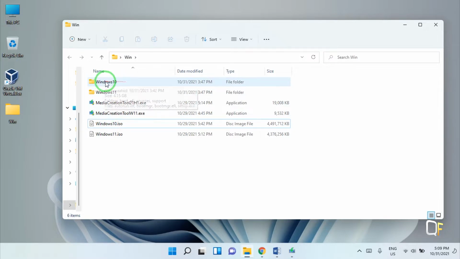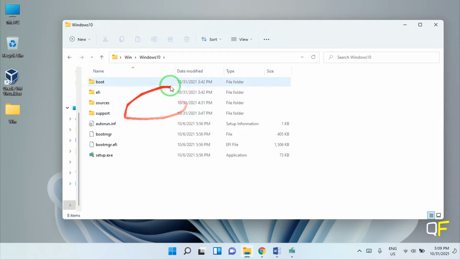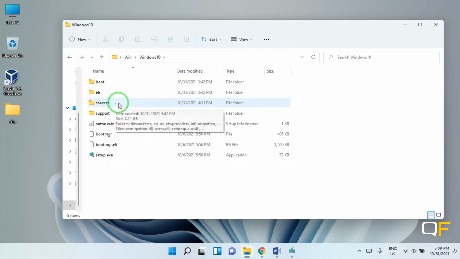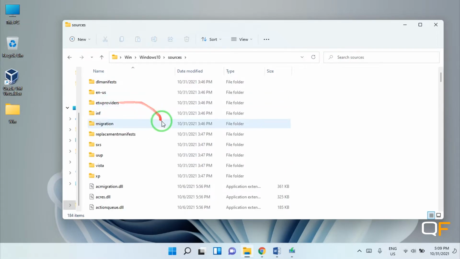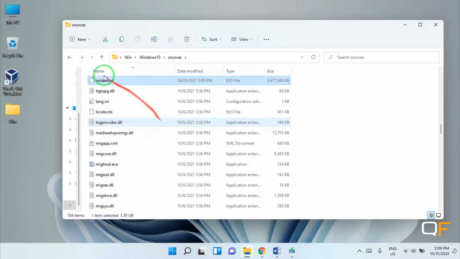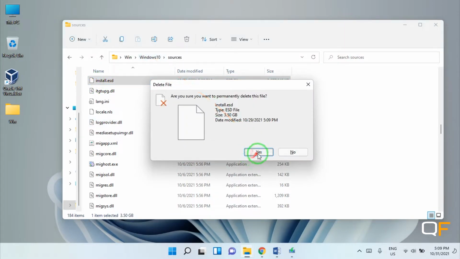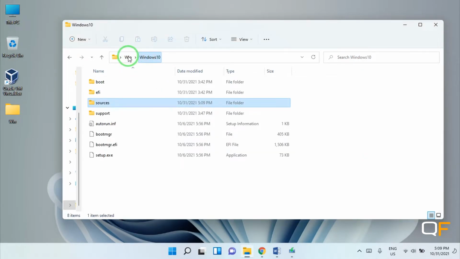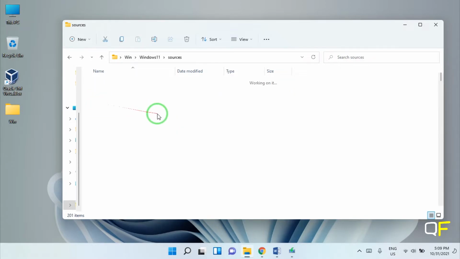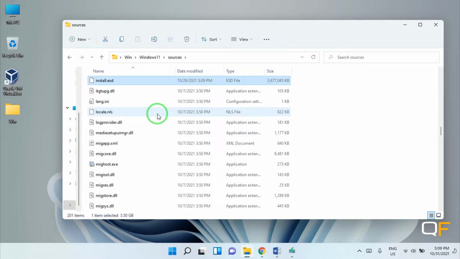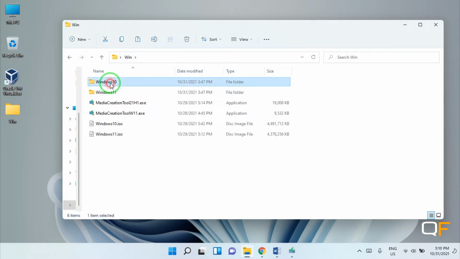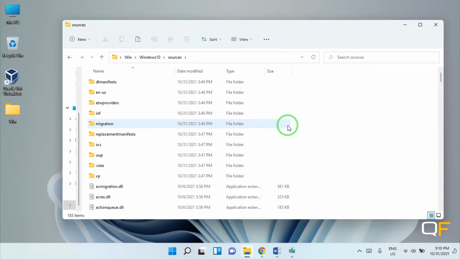So how you can do it is go to the Windows 10 folder which you have extracted after downloading the ISO file. Go to the sources folder. Here you would find a file called install.esd. Delete this file. This is under Windows 10. Delete it. Come back to the Windows 11 folder. Find the same file under the sources folder, install.esd. You need to copy this file, go back to the Windows 10 folder from where you have deleted the older ESD file, paste it here.